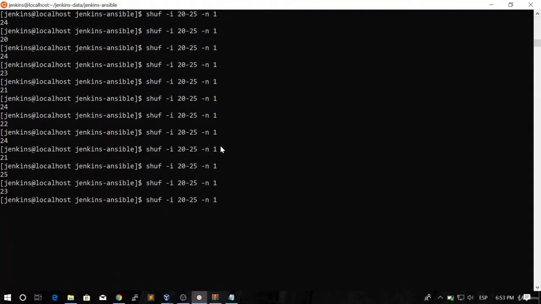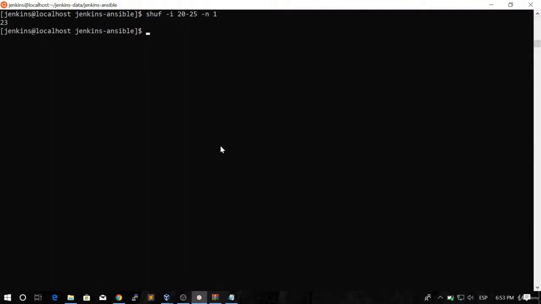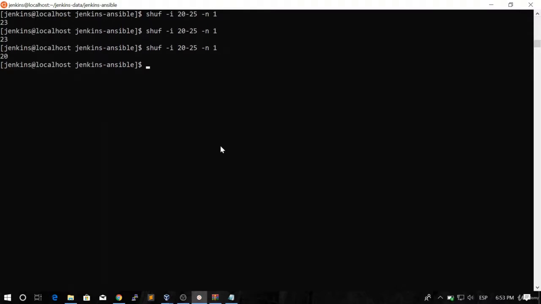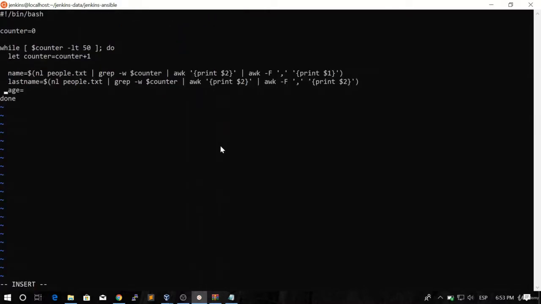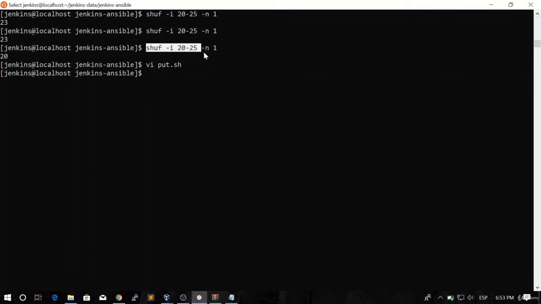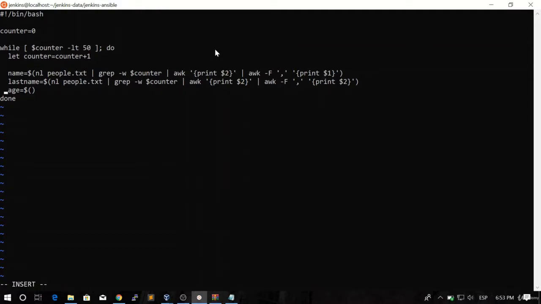So our age is going to be this command, because for example, the first person is going to have this random age. The second person is going to have this random age. The third person is going to have another age, so on and so forth. So let's modify our script, and let's say that age is going to be equal to the output of this shuf command. Let me copy this, and now we're going to paste this in here, and now age is going to have a value, a random value.